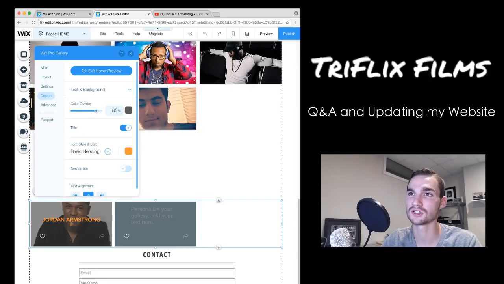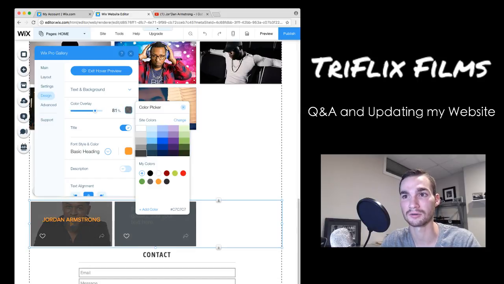But if you wanted to change the overlay color so it would be less transparent, less gray, you would just change the overlay transparency there. You'd select this, and that would change the color. So if we wanted it to be blue, you can see it down there.